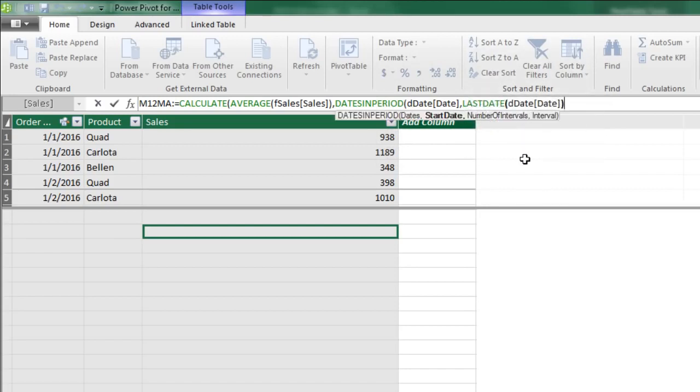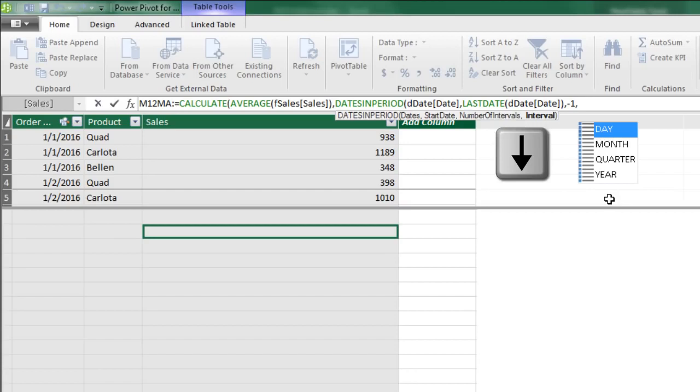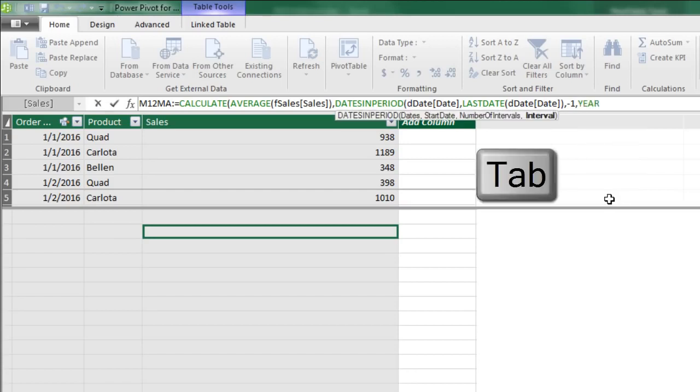Now I'm going to close parentheses. So that's the start date, comma. We want to go back 1 year, so we put -1, comma. And look at that. We can choose day, month, quarter, or year. I'm going to down arrow to year and tab.